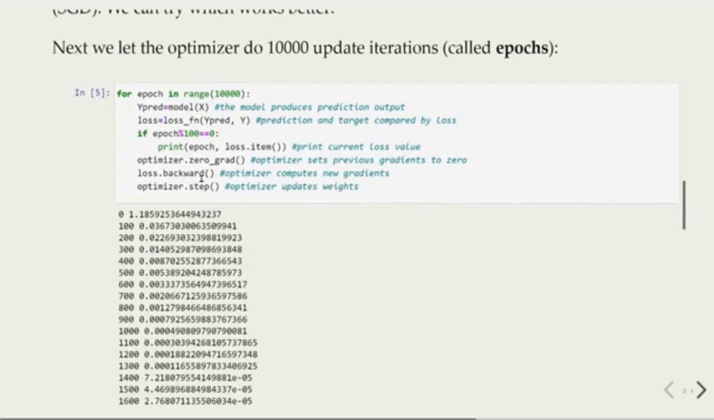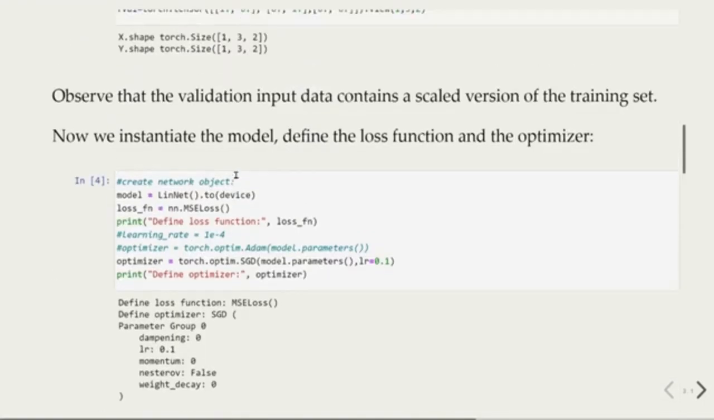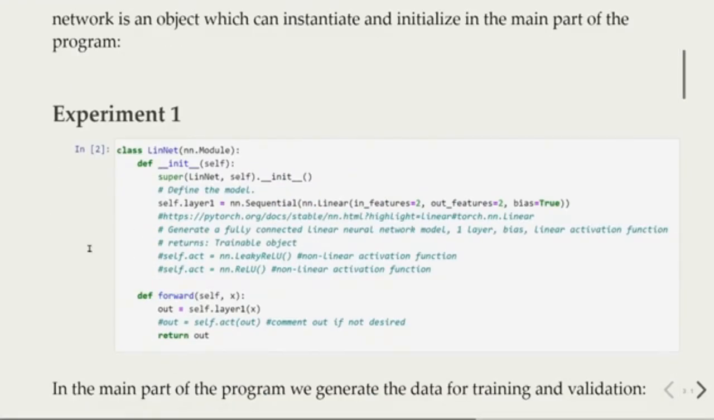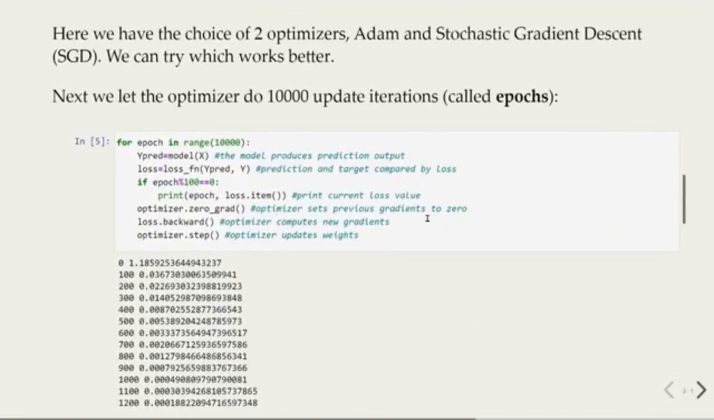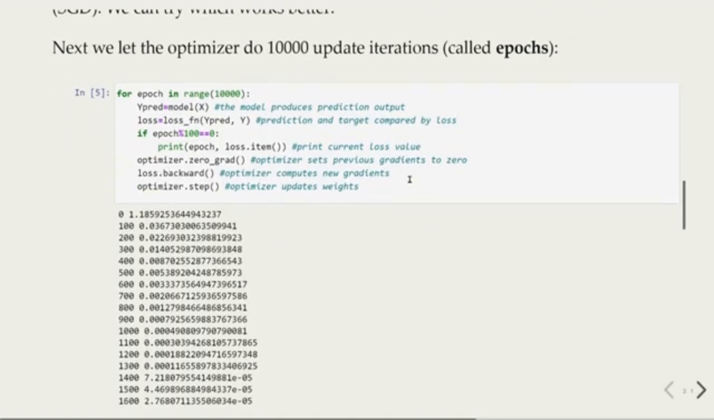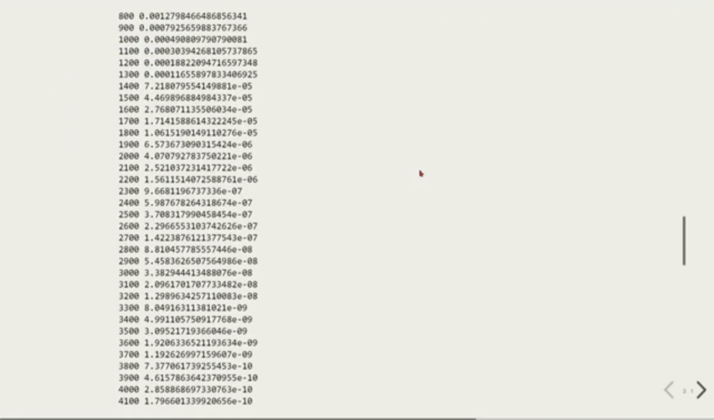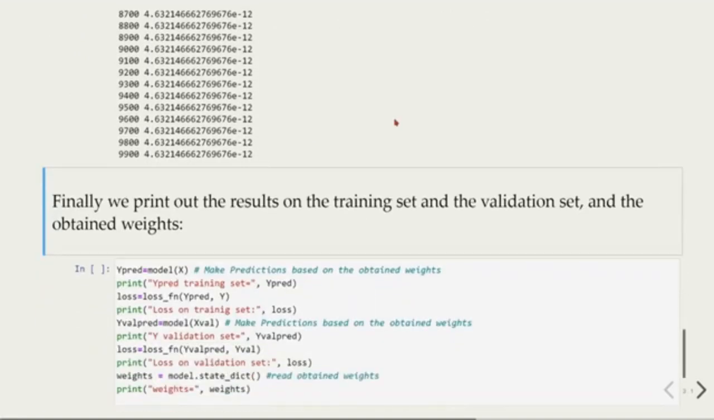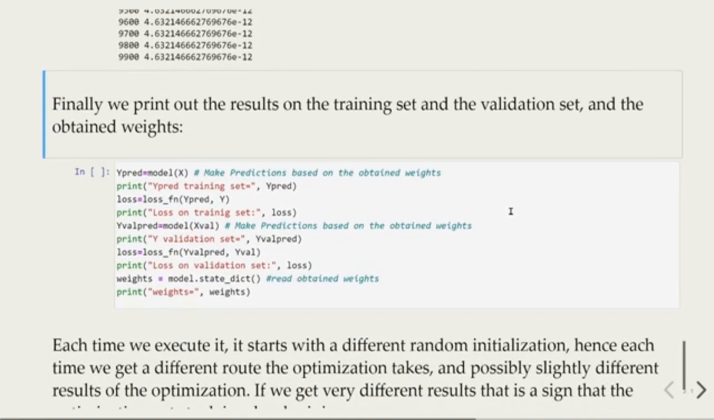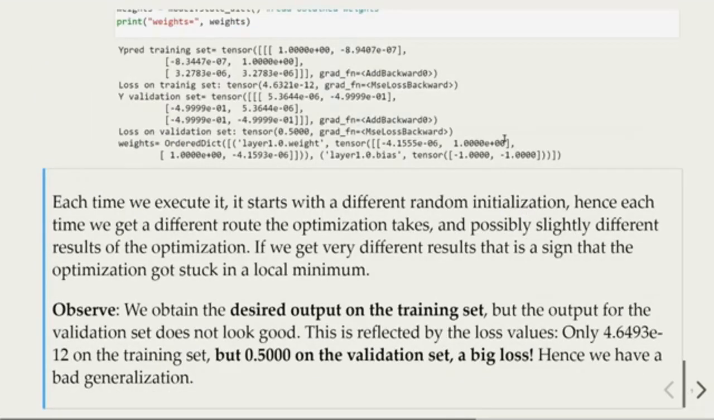We always have the forward that we defined in the model, then the zero_grad, the loss backward, and the optimizer step. And here we ran our experiment. Finally, we print out the results on the training set and the validation set, and the obtained weights.